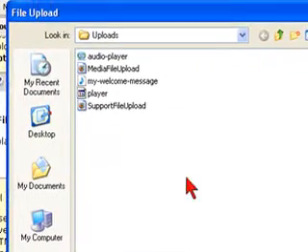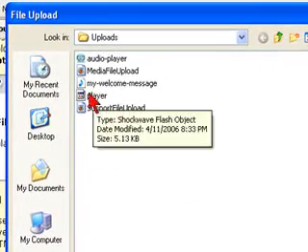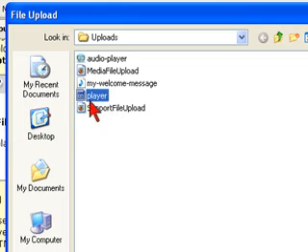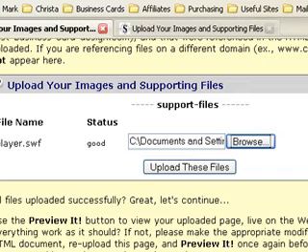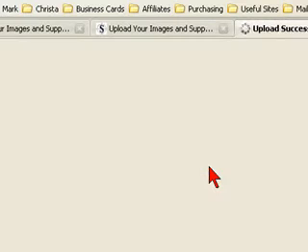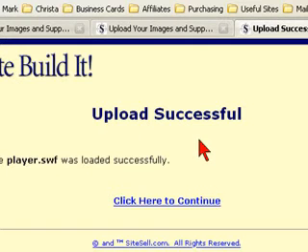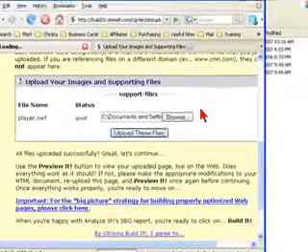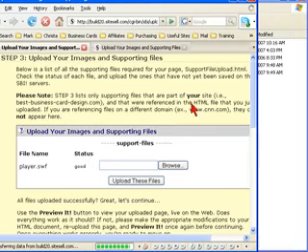Here's the Browse button. Go into your Uploads folder and click on this one. It's the player. That's what it's looking for. And click Open. And then upload these files. And it'll upload it. And in a second, there you go, upload was successful. And then you would click here to continue. Now really you're done uploading all of your support files. The only thing that is left to do is copy paste some HTML code into your home page to get this Flash player to work and the sound file to play from. So that's our next job.